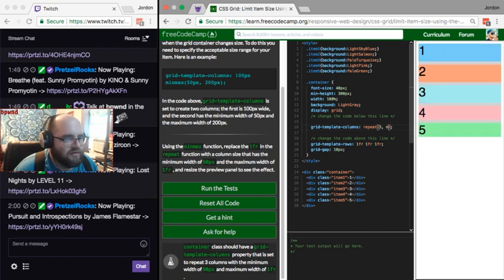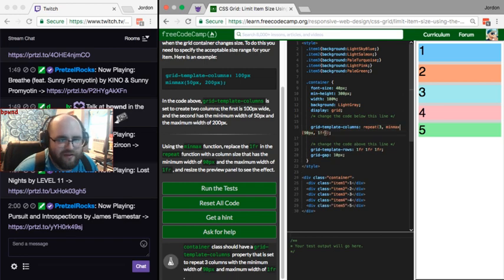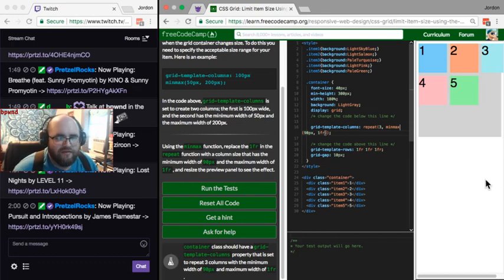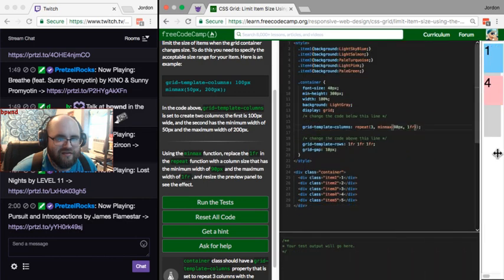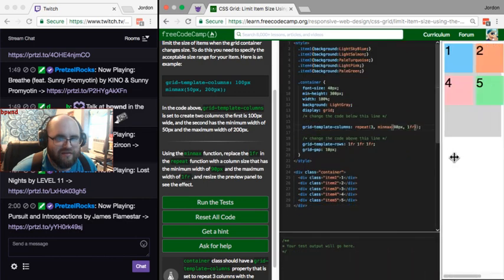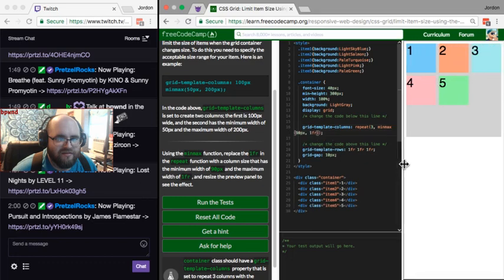I think this is where it wants me to do it. 90 pixels. Yes, I would like to resize, please. Thank you. Okay.